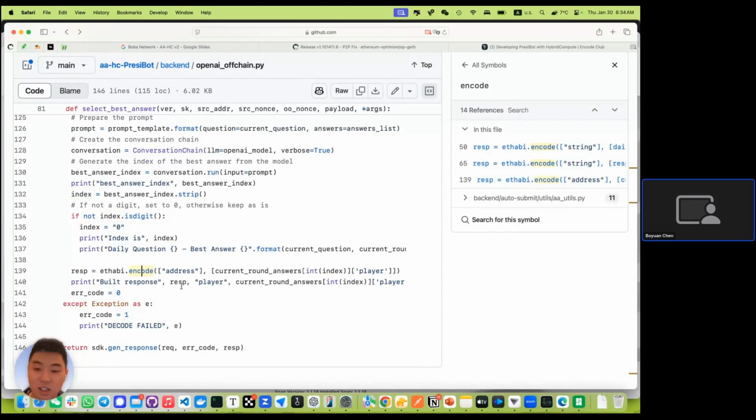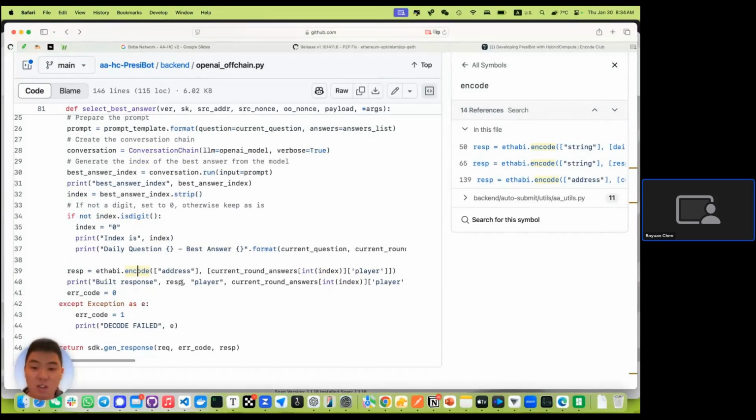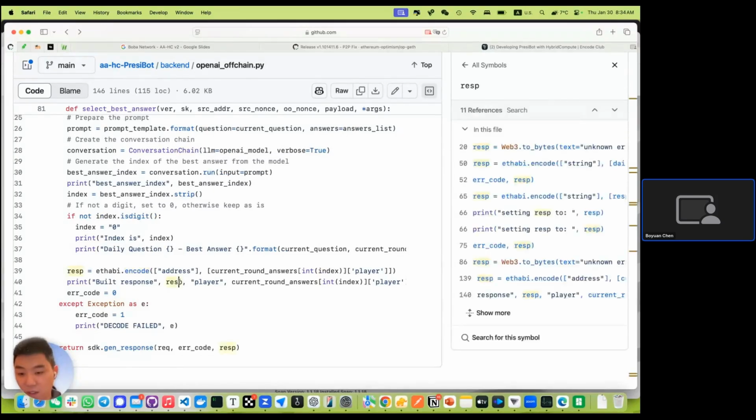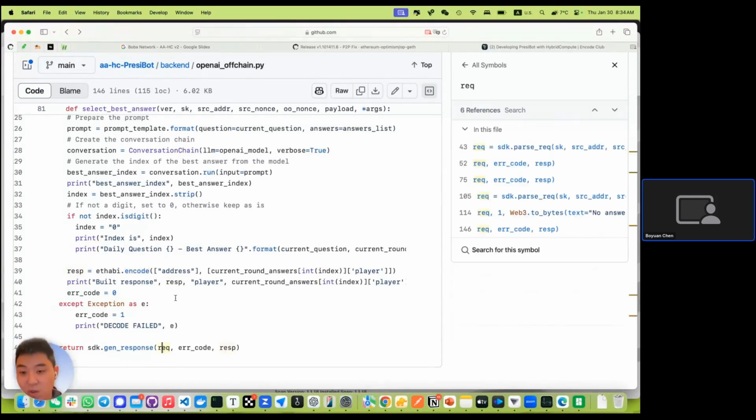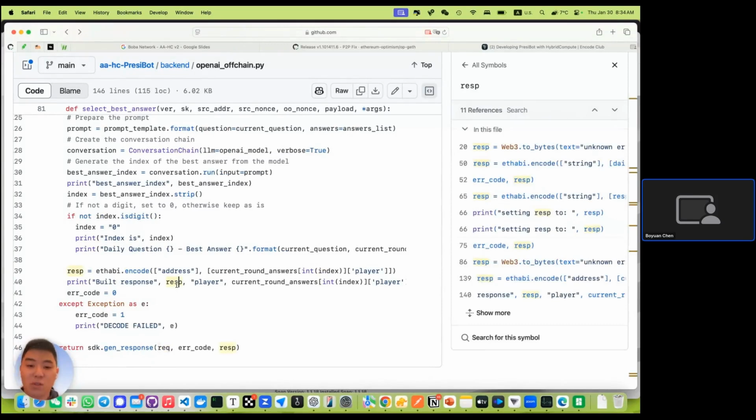Like I said, you don't need to touch everything. Just be careful, you don't need to touch your request, the IUQ request. So what you need to build is just a response. So you just build the response, provide this SDK generation response, and return it. Then the smart contract can automatically handle things for you. So now we go back to the smart contract side.